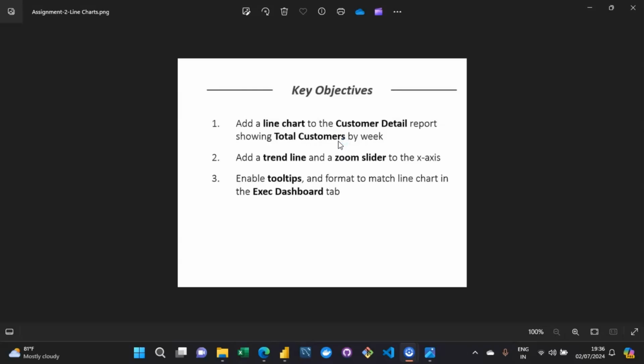And finally, you have to enable the tooltips and format to match the line charts in the executive dashboard tab. Again, similar changes to the previous videos. So I think it will be quite easy for you if you have been following the videos up till now. We will meet in the next video with the solution of these key objectives, and that would be all in this assignment. Let us meet in the next video, and thank you.